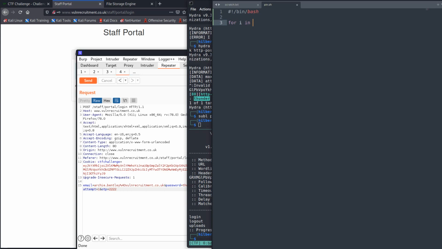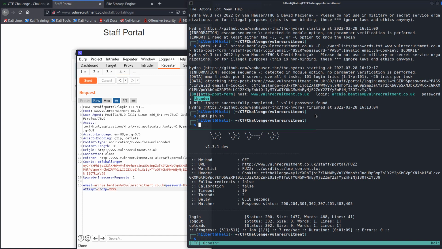So what we're going to do here is a for loop, and we're going to iterate over every possible pin code. We're going to send a curl request, and then our script will end. And when we get a successful curl request, we'll output the data.